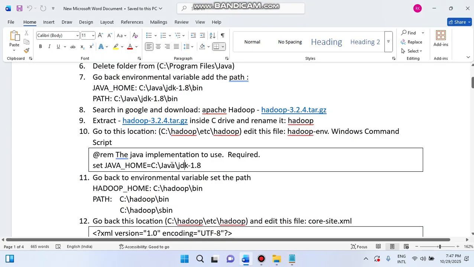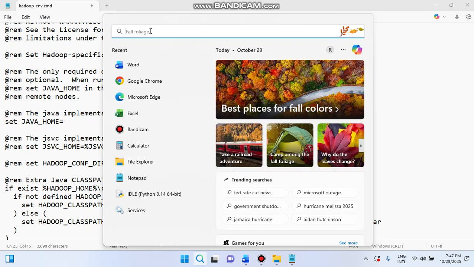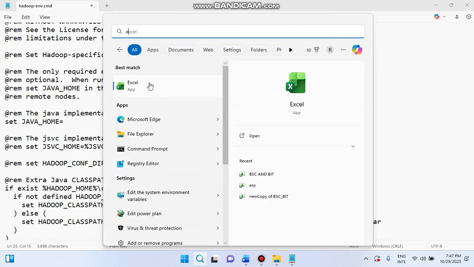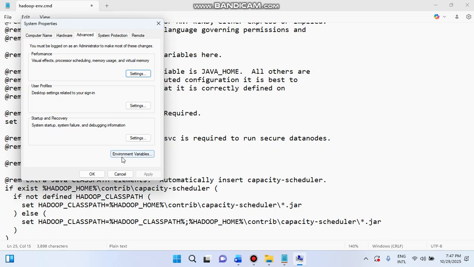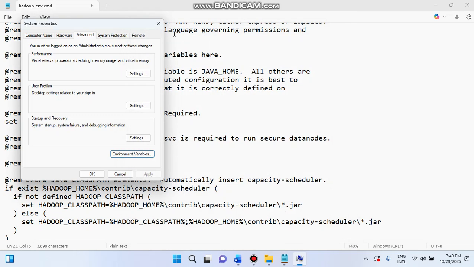You can see the environmental variable path is C Java JDK 1.8. You can even check that. You can go inside of your environmental variable and check what is the path you gave for your JDK. So this is exactly my JDK path. This JDK path I want to be attached with your Hadoop. Okay, let me do that.